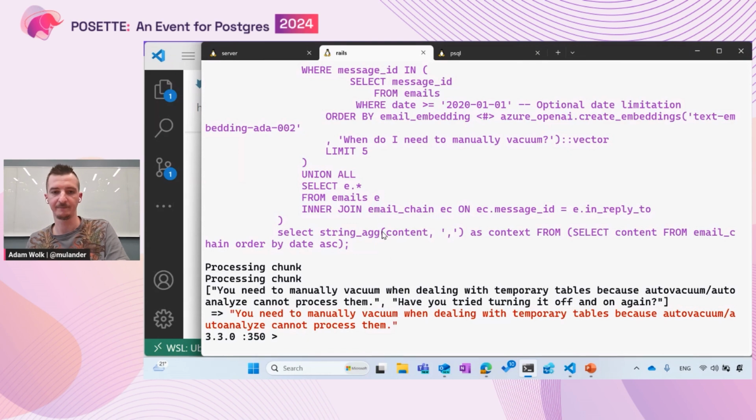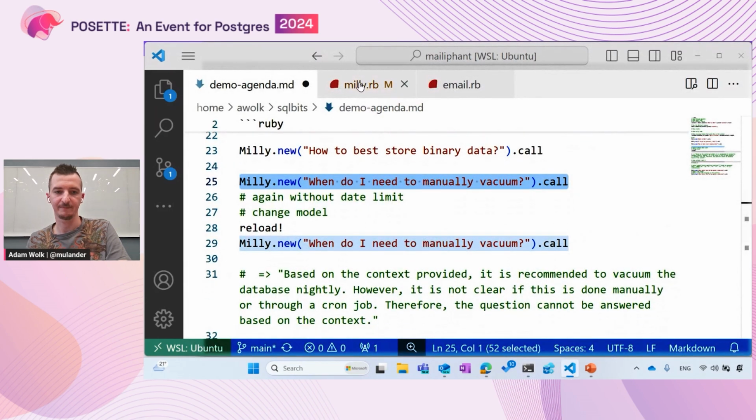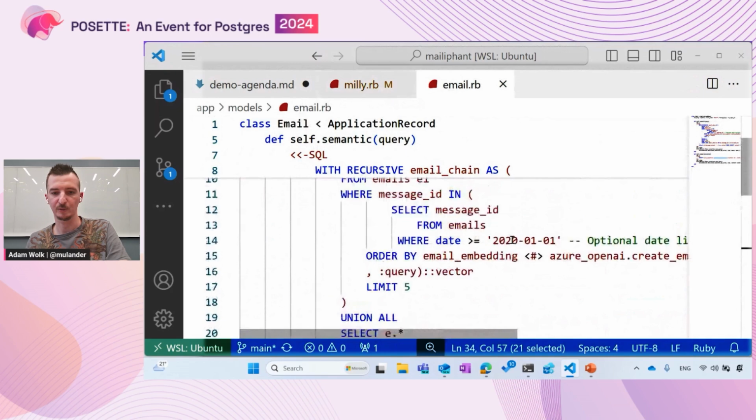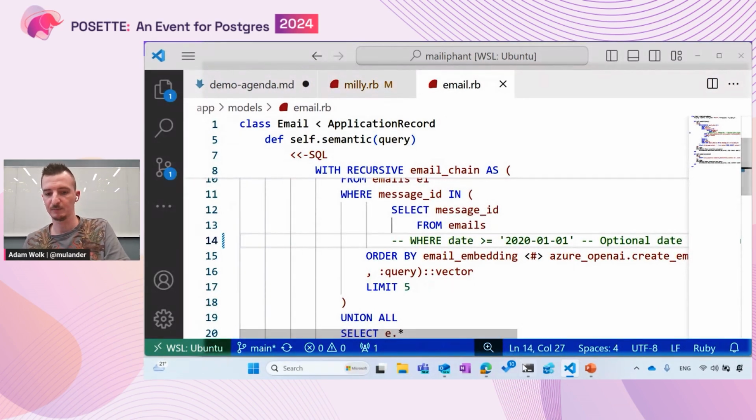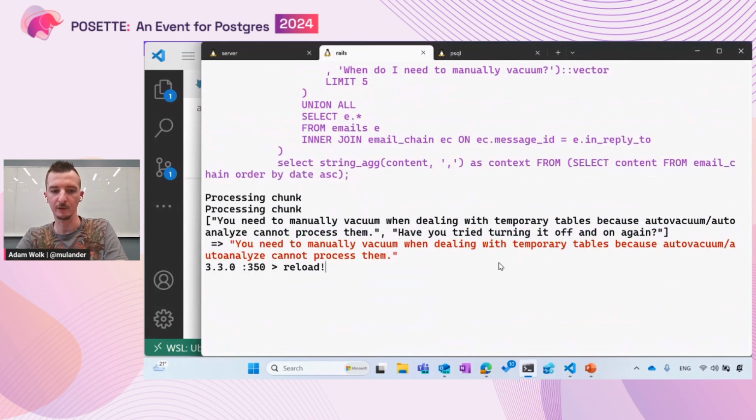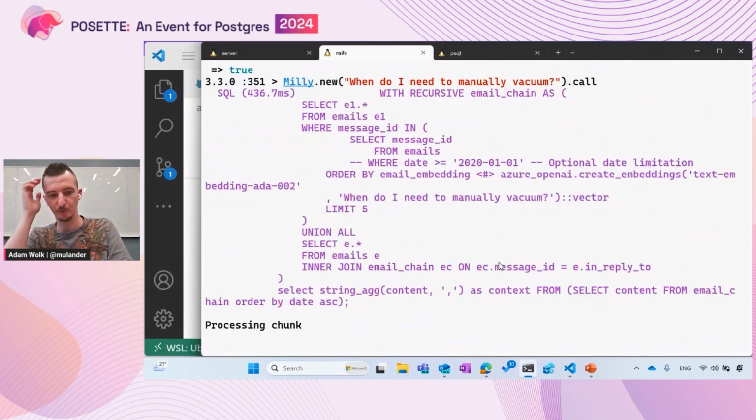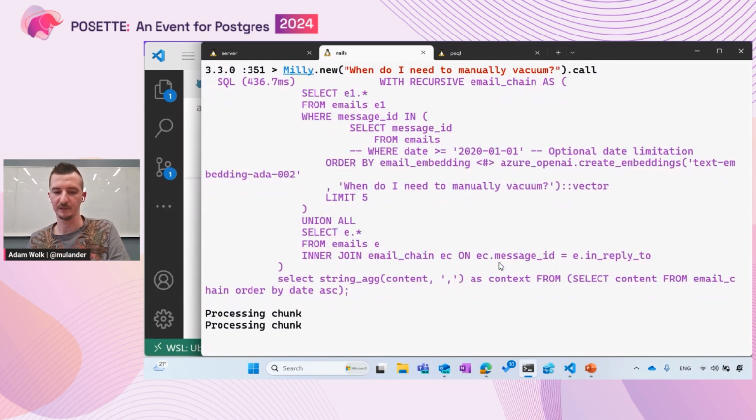which is a great answer. And the interesting part is, if you noticed, in my query here, I limited emails to above 2020. Let's remove that limitation, reload the Rails model, and redo this query and see what the model tells us. Now we are also reading all the emails that I have loaded from the 90s, like I said in the example where I mentioned ChatGPT, and I expect it to provide not so good answers anymore.